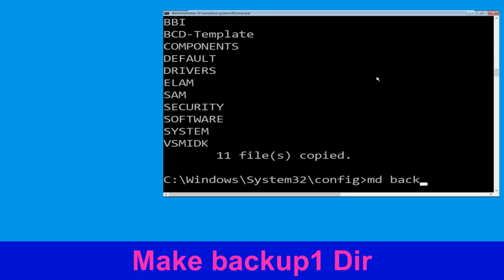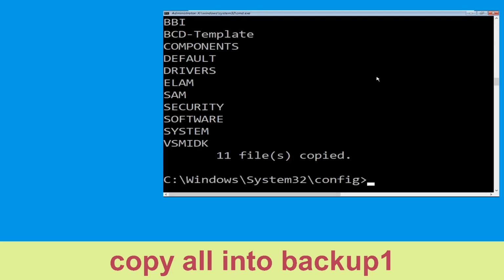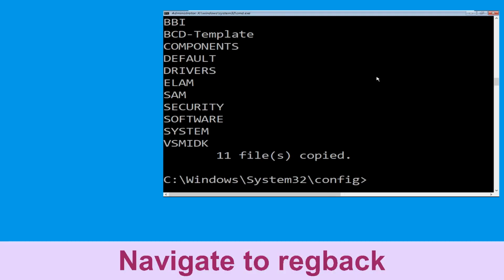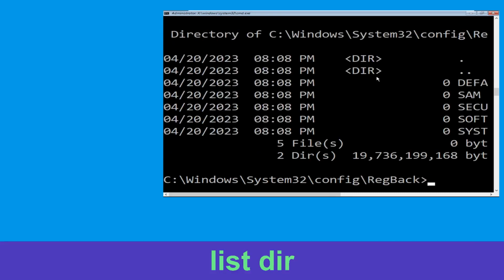Now type md backup1 and hit enter. Once we are here, we need to execute this command. Type copy space ** space backup1 and then press enter from your keyboard to execute this command. Now type cd space regback and simply hit enter. Execute this command. Type dir, then simply hit enter.